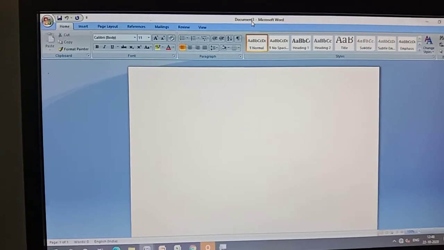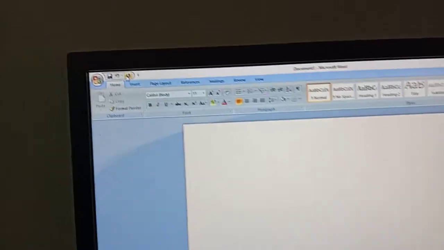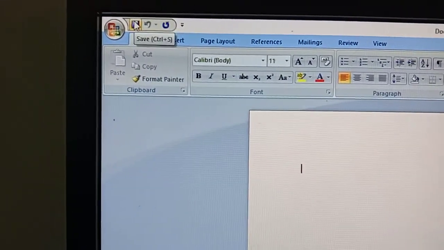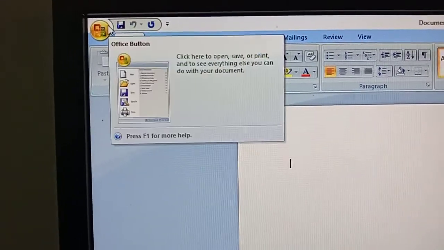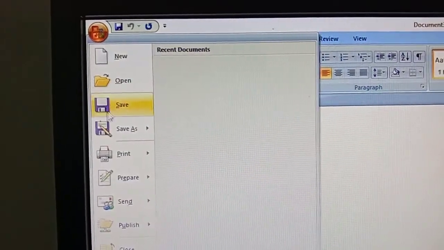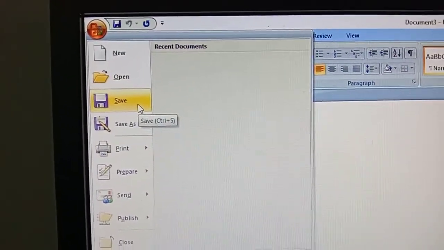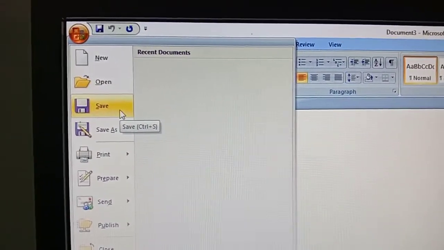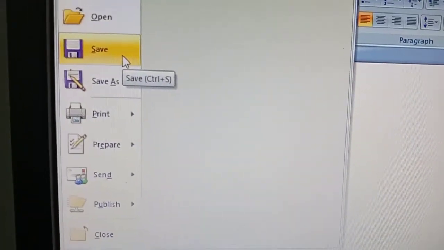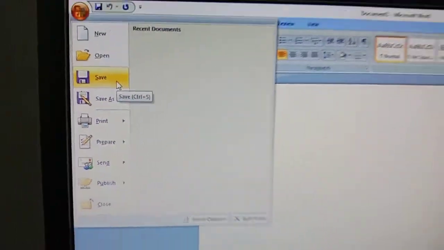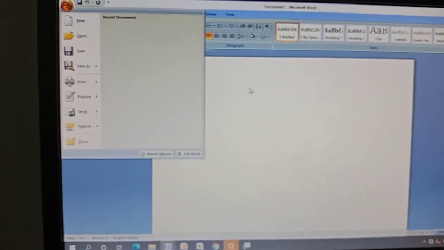Next is saving a document. To save a document, in the quick access toolbar we have a save icon, or else through the Microsoft Office button also you can click Save, or else you can press the Ctrl+S shortcut key for saving your document.